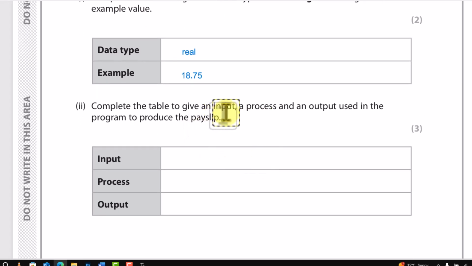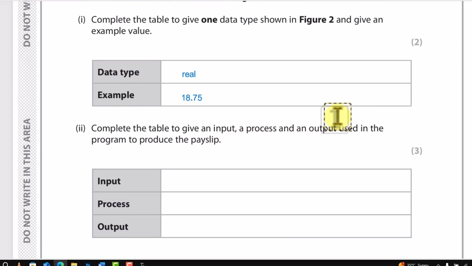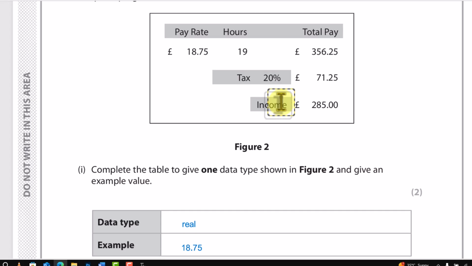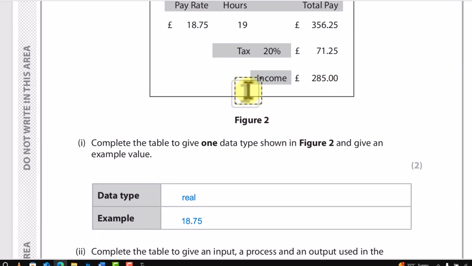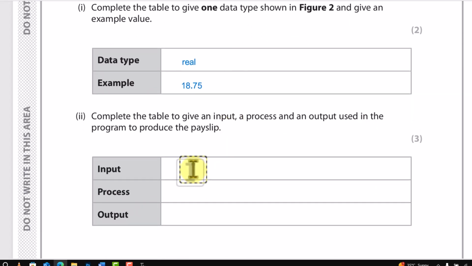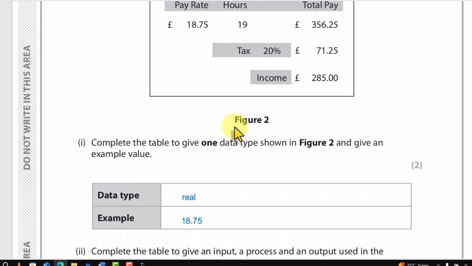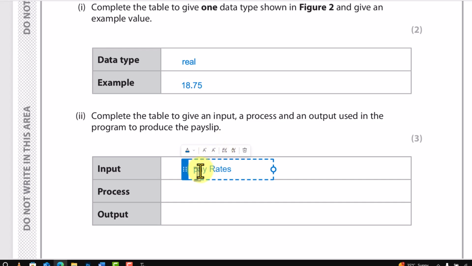Complete the table to give an input, a process, and an output used in the program to produce the payslip. So input, what can be the input here? Yeah, a user can enter the pay rate and hours, so the others will be calculated by the computer. So you can write pay rate or hours, any one of them. Okay, so I'll write pay rate. In order to be very precise, you have to apply the capitalization as well.